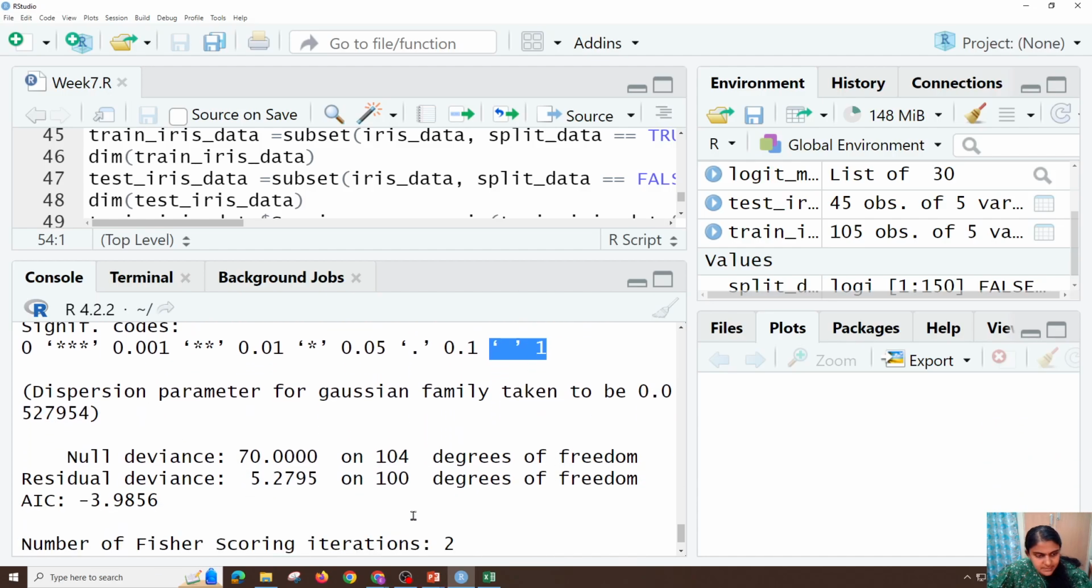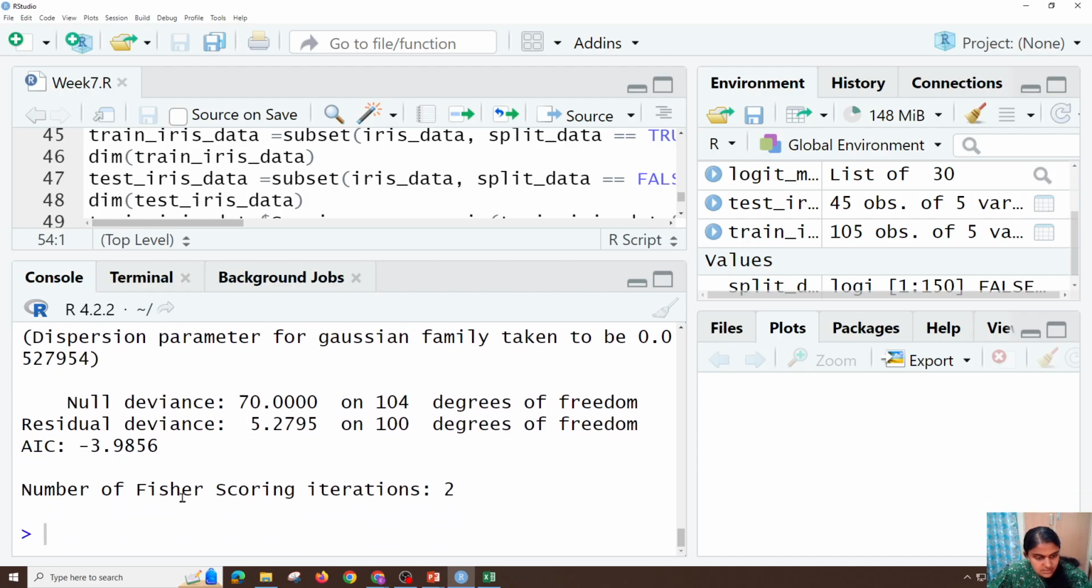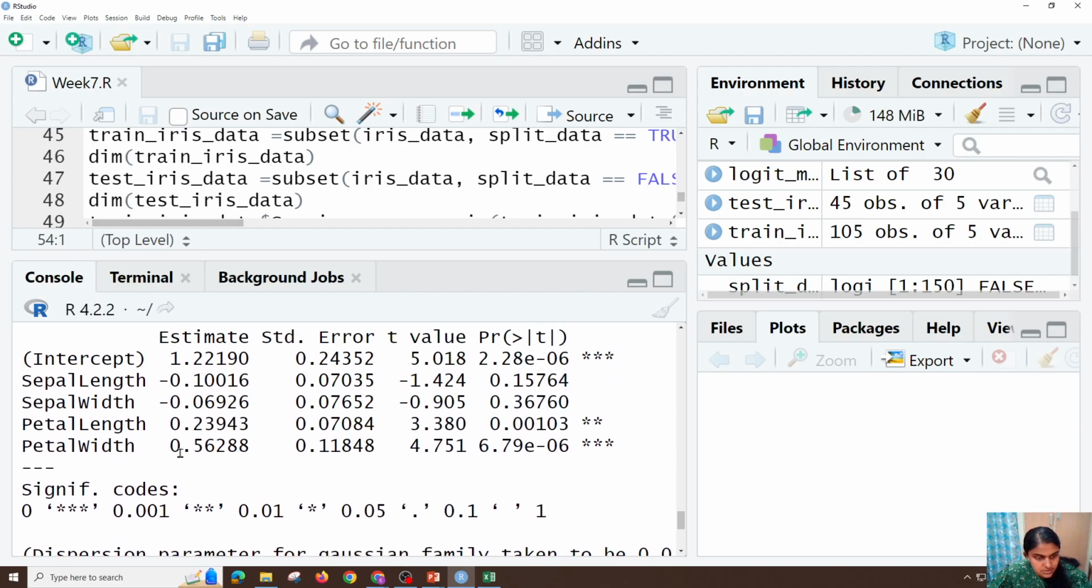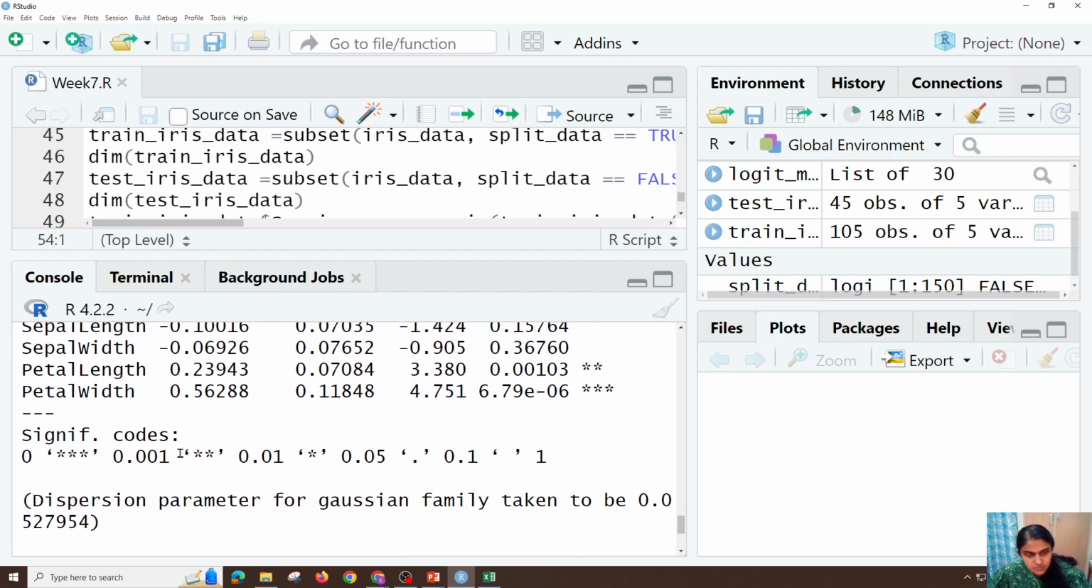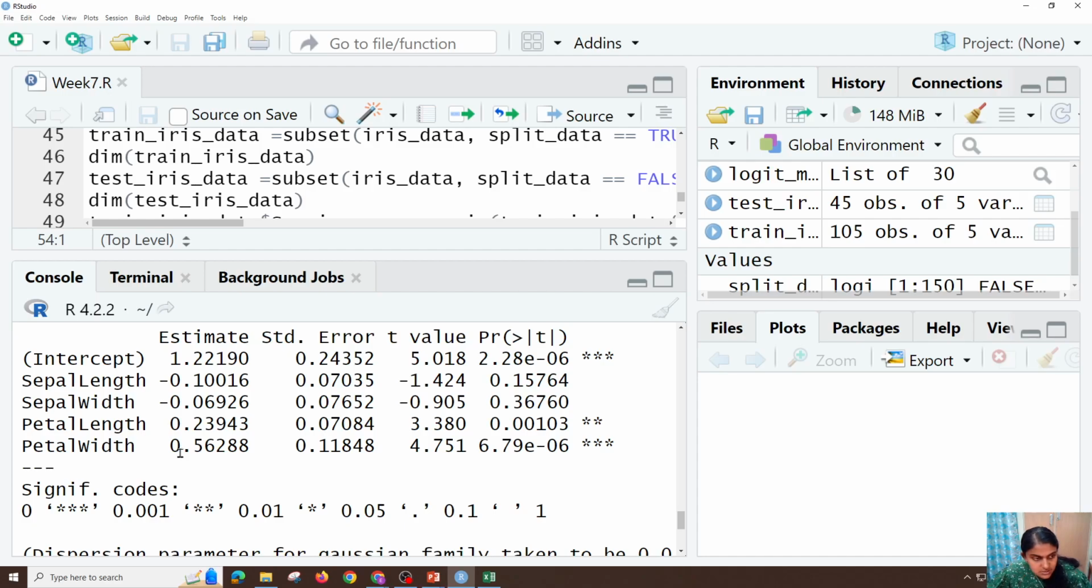Okay, then again you can see other things like deviance with this much degrees of freedom and 100 degrees of freedom, so it was like 105, right? So just including the intercept it is this much, and including all others is this much. Then number of Fisher scoring iterations, this one. Okay, so all these things you have already seen, right? So just looking at the significance code, you can find out which one is not significant, right?